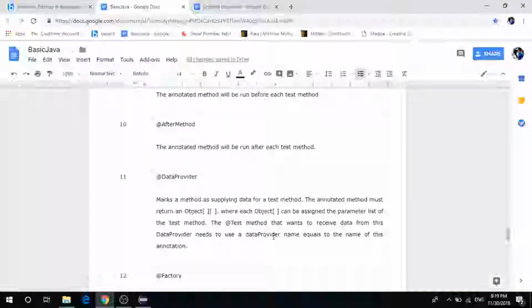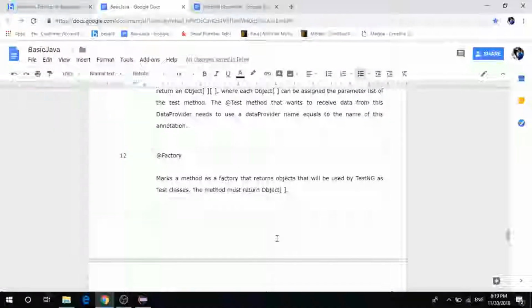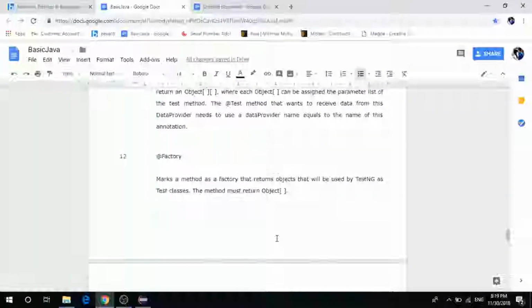Okay, @DataProvider, if you are providing any data, see here it marks a method as supplying data for a test method. If you are giving any data for a test method, it will take as an object and return as an object. So to provide the particular data you will be using data provider. And @Factory, if you mark this particular method as a factory, it returns the object that will be used by TestNG as test classes. The method must return an object type value, whatever method you are writing inside the @Factory annotation.